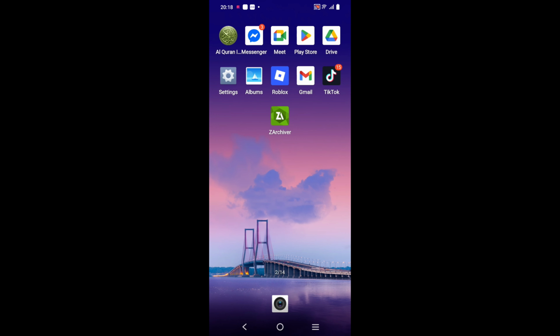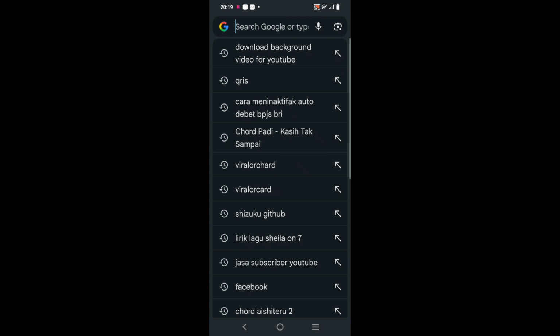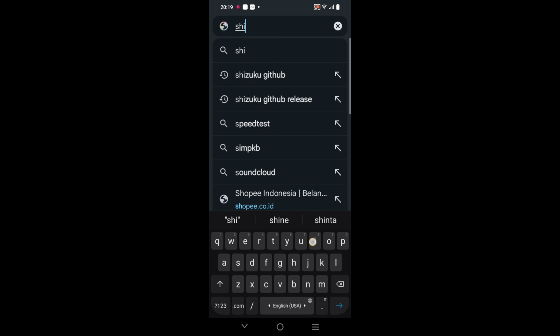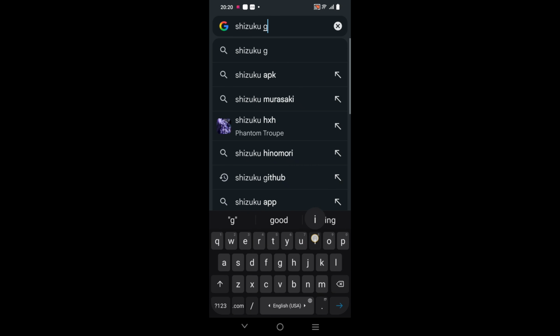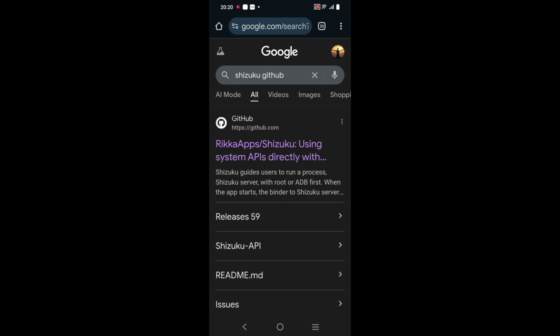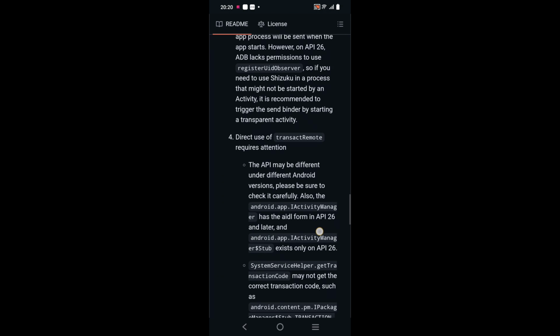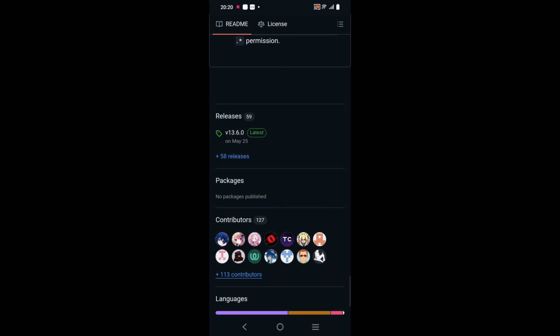First, open Google Chrome. Type Shizuku GitHub. Then open the official GitHub website. Scroll down the page until you find the Releases section.